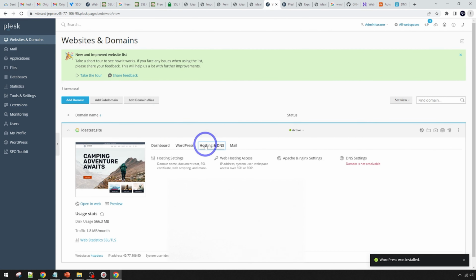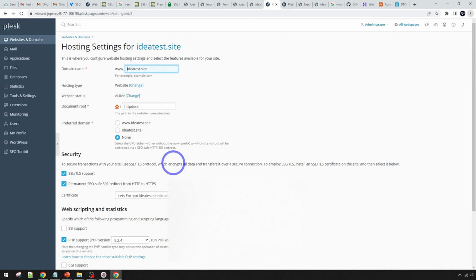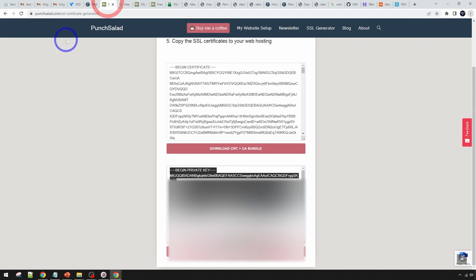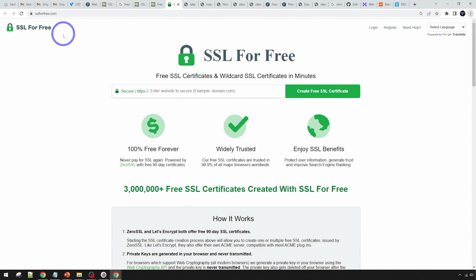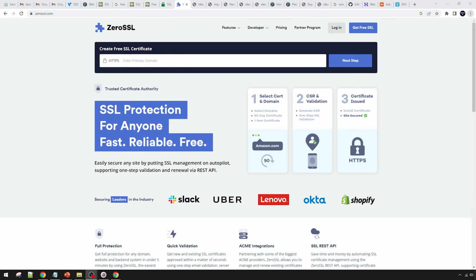So was it under hosting, and we're looking at hosting settings there, and there. Now it's using Let's Encrypt from Plesk rather than the old one we had, that temporary Let's Encrypt one that we made through that web tool that we used. You can use the Tips with Punch tool there, or there was SSL for free. Does that fairly well as well. Oh, and the other one I didn't mention was ZeroSSL. We'll also do this as well.